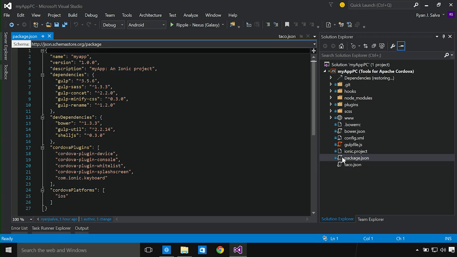So while it's going back and it's restoring those, let's take a look at this. In our package.json file, you see dependencies for gulp, Bower, shelljs, and Cordova itself. In fact, there's about 5 plugins here. There's the device plugin, the console plugin, the whitelist plugin, which is new to Cordova 5.0, the splash screen plugin, and the keyboard plugin. All of those Cordova plugins are directly from the core list of plugins that Microsoft contributes to in the Cordova open source project. The Ionic one is special to Ionic.